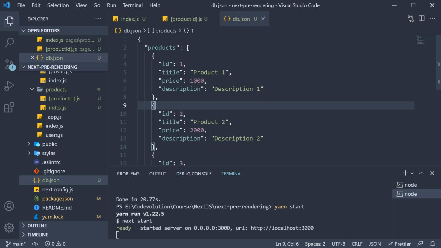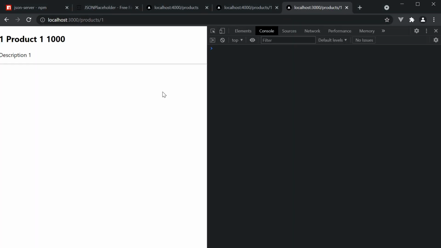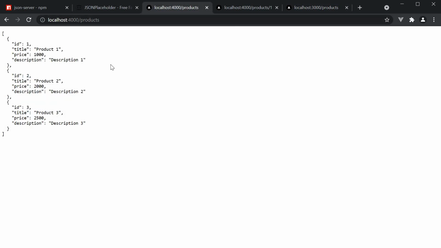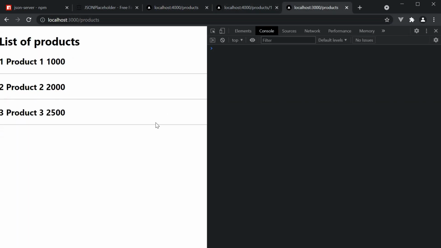In our db.json file, let's update the price for product 1. Let's make it 900 from 1000. If we now go back to the browser and refresh the page, the price is still 1000. Same is the case with the products page as well. It still shows 1000. If we query our db.json directly though, you can see the product price has indeed changed, 900. So our app is now serving stale data.